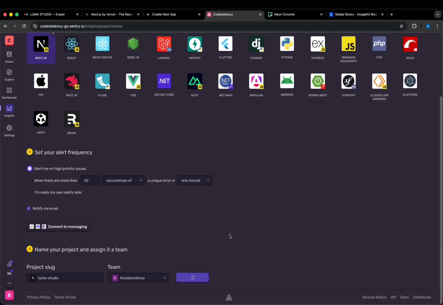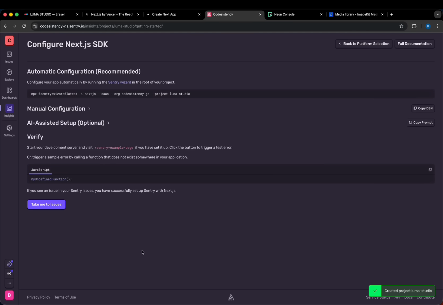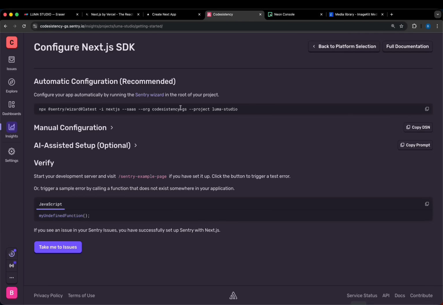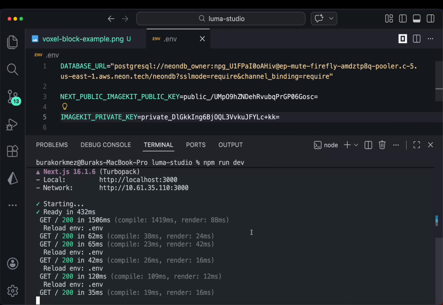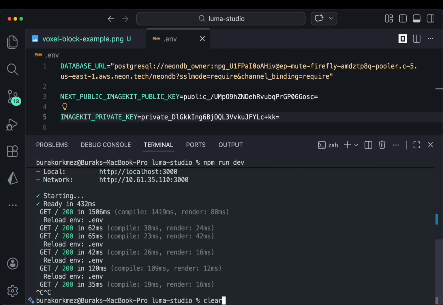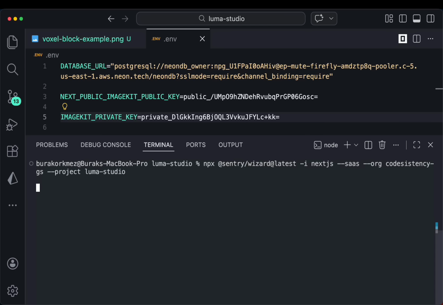And then I'll say create the project. I'm going to leave everything as it is. If you wanted to, you can customize it. Let me zoom in. I will copy the script. Now this is what they call the Sentry wizard, which will basically do all kinds of setup that you would need, okay? All you have to do is just kill your app with Control-C and paste this in.